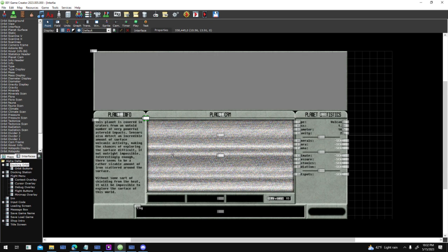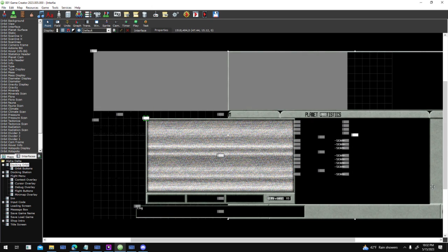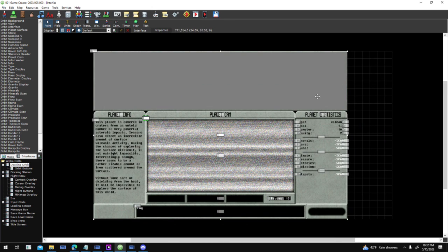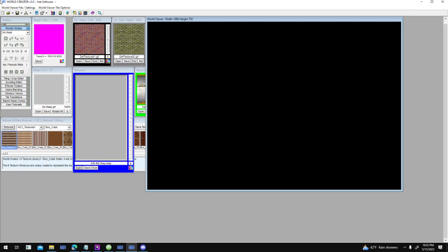Tonight I'm going to be messing with some interface stuff. I've already gone ahead and made all of my smaller elements into one big piece, and for that I'll be using my favorite software, the World Creator.